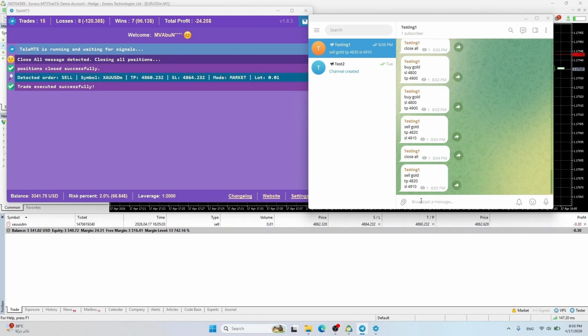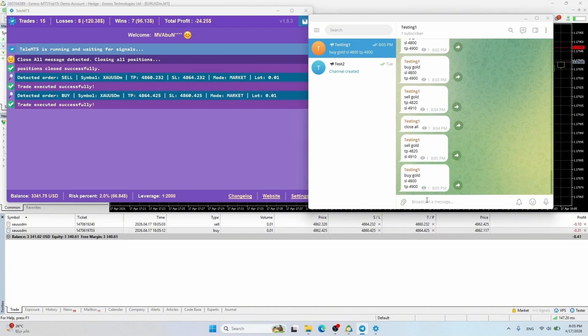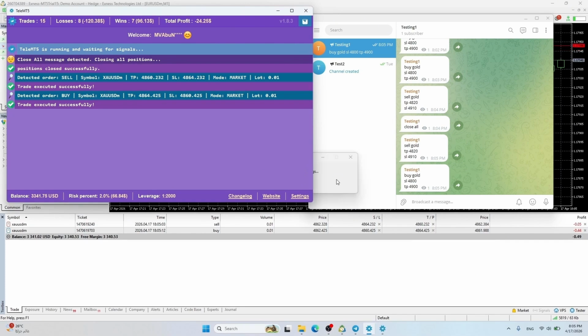We will send another trade. We will notice that both stop loss and take profit are set to a fixed 20 pips, and the values from the trade message are ignored. So every trade will have a fixed stop loss of 20 pips and a fixed take profit of 20 pips. This is because we set fixed SL and fixed TP to 20 pips. Now, we will open the settings and disable this option.